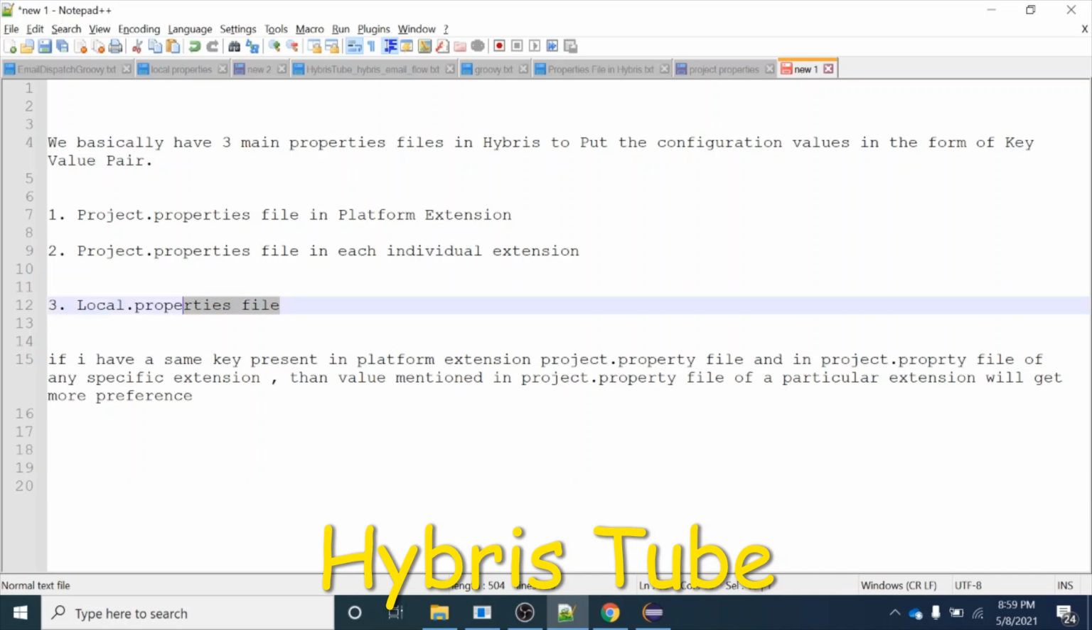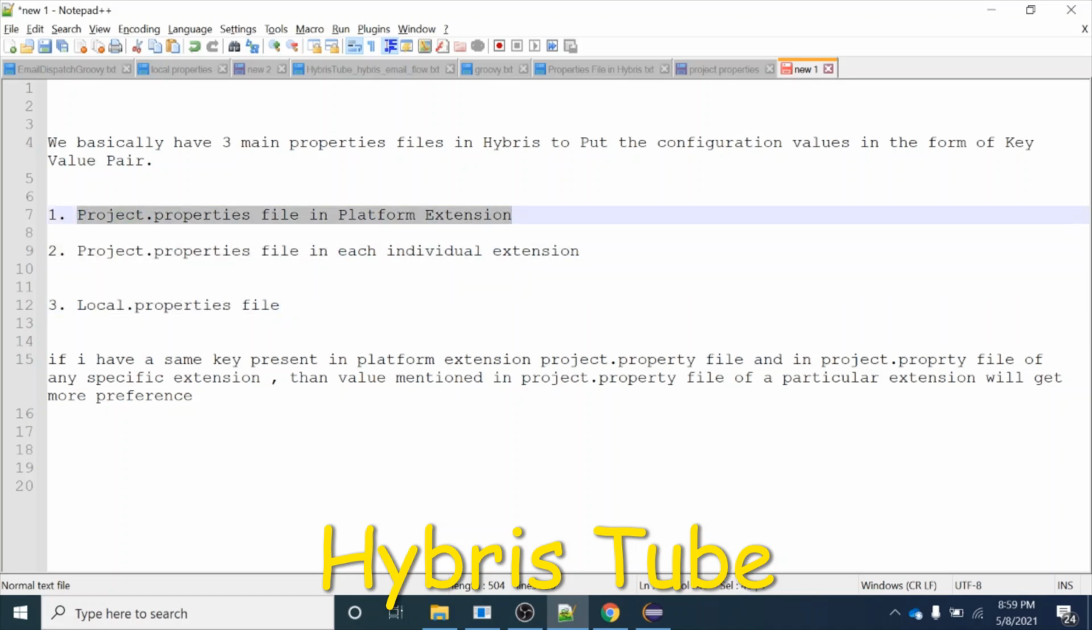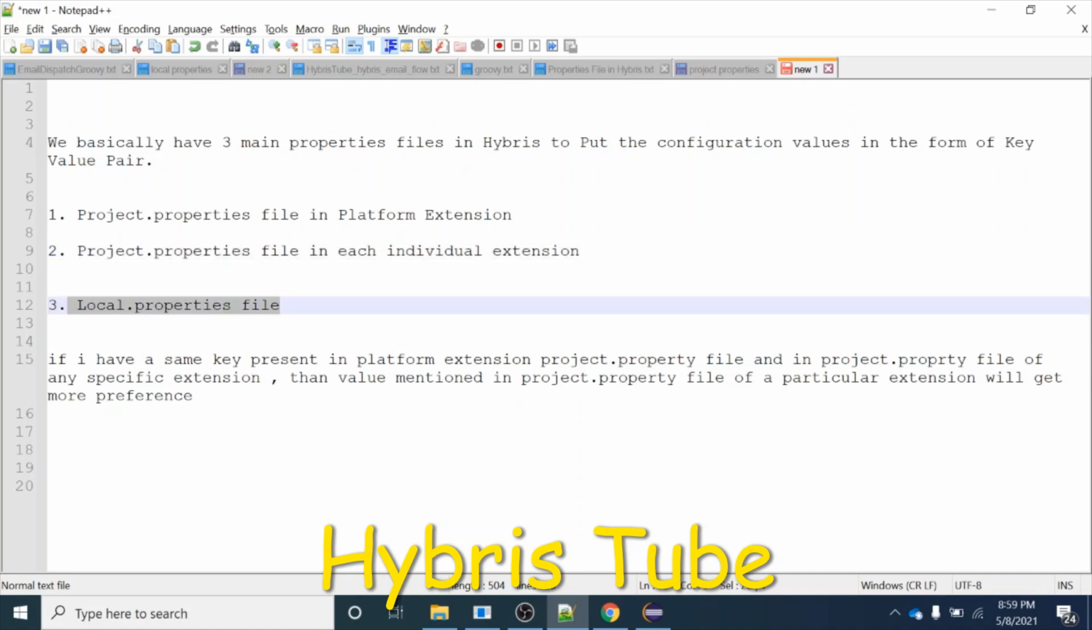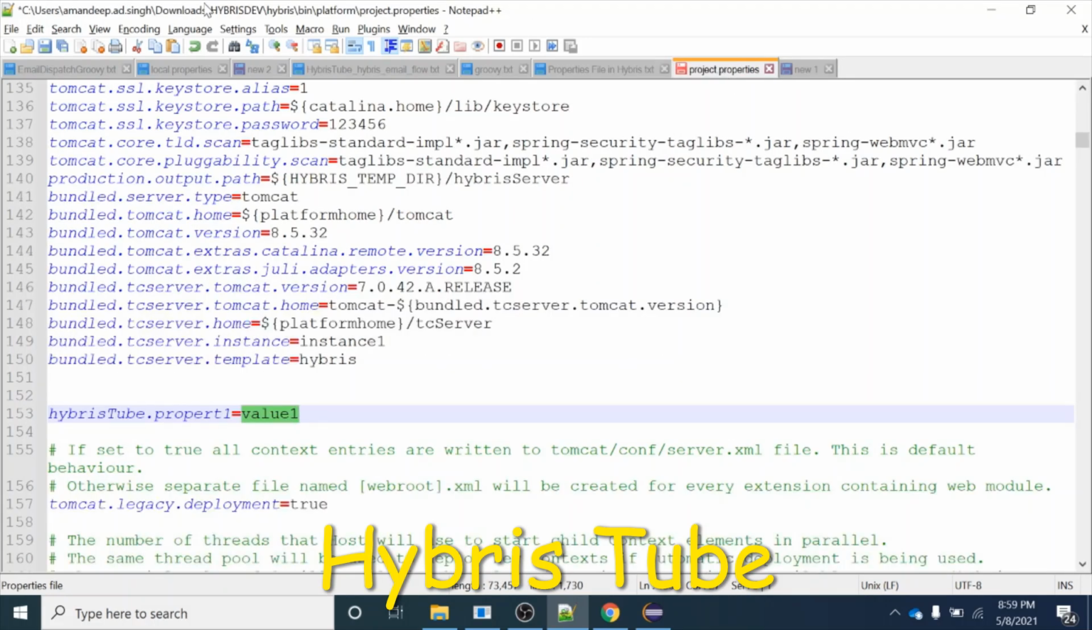Then we have, guys, the local.property file. Now you must be wondering: when I have a project.property file in the platform extension and in each individual extension as well, then what is the use of the local.property file? So guys, just remember, I showed you this project.property file of the platform extension for sample purposes. As per the hybris guidelines, we never have to change the project.property file of the platform extension. We are not allowed to make any changes to it.